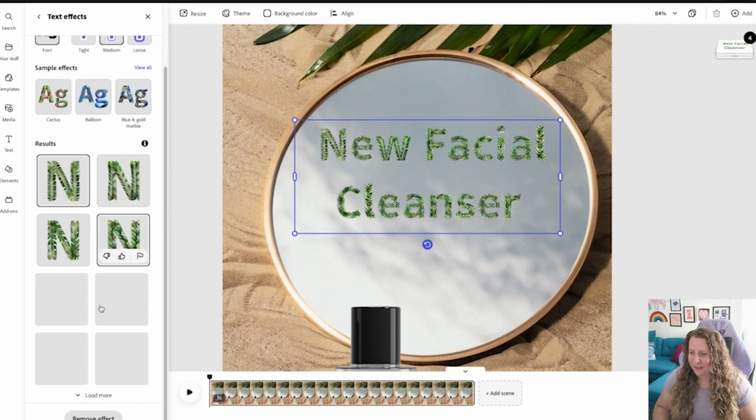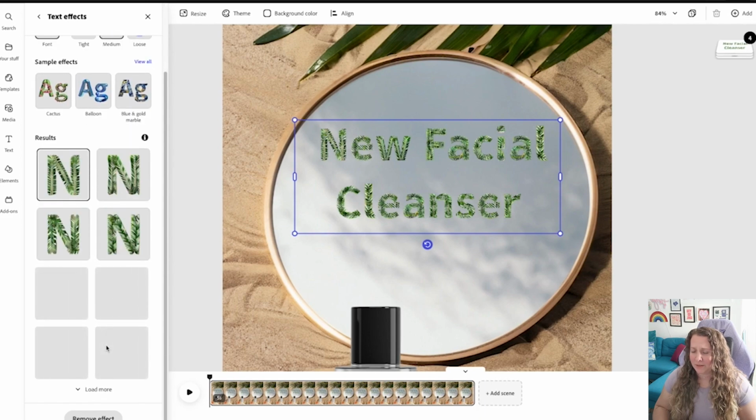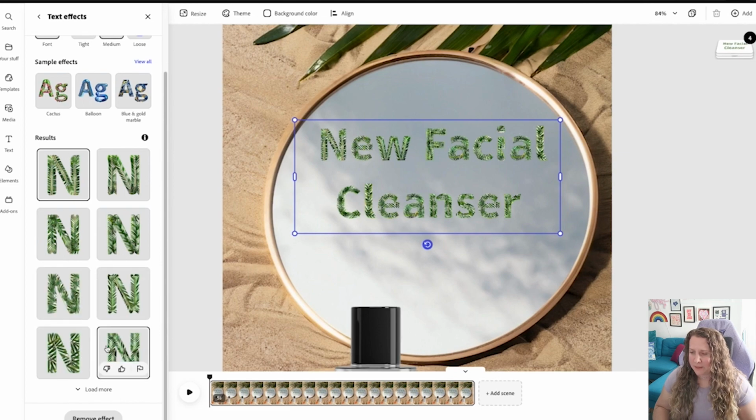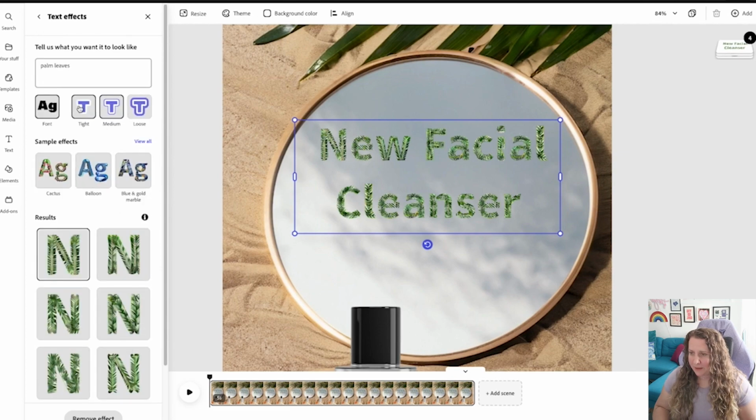If I don't like any of these, I can tell it, give me more options. We could be really specific with our prompts, and then also, how tight or how loose do I want it to be? So if I select tight, it's going to really keep the effect within the letter forms, really quite sharp and quite clean. Loose, it will let it kind of flow out a little bit, so I might get some leaves sticking out, so it looks a little more natural.